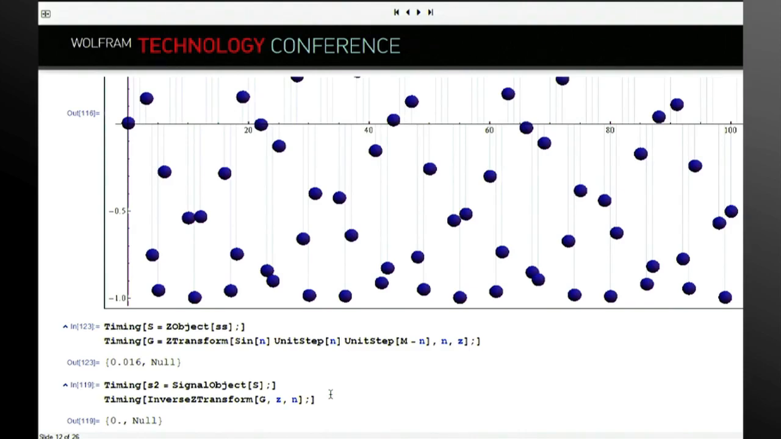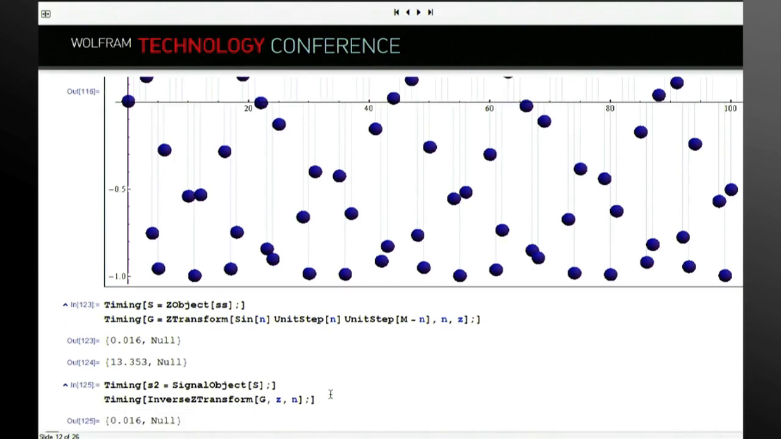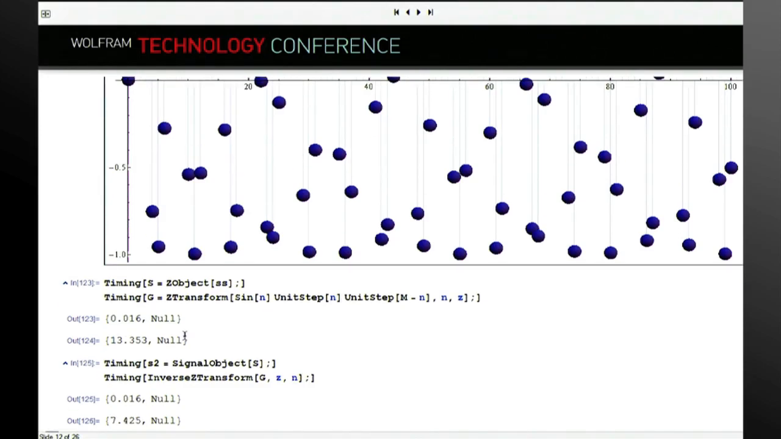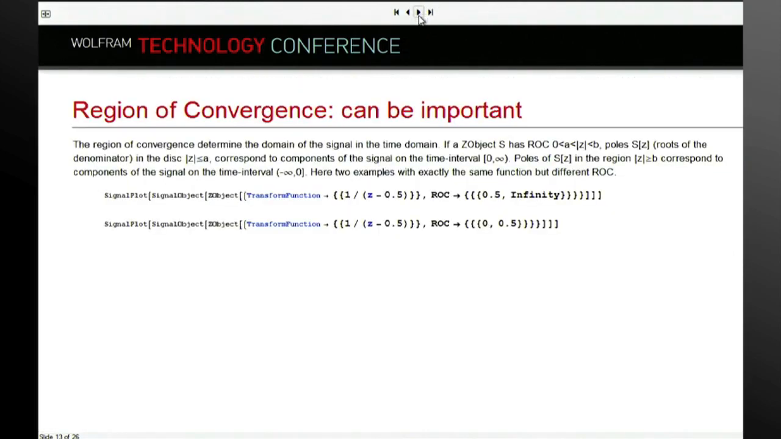I think here also we have a square grow, so maybe I should interrupt that. Well, it's a striking difference. And we're doing the same thing. So we're computing the same thing here with two different algorithms. Region of convergence I mentioned, sometimes it could be important.